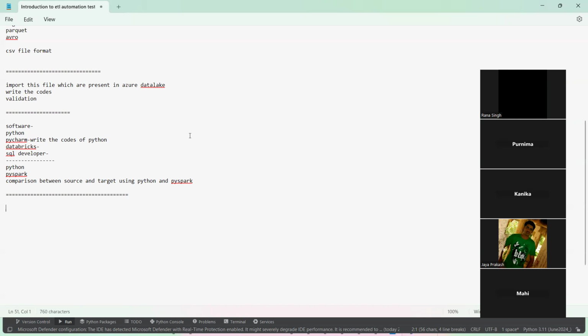Mahi, Kanika, Mukesh, Jaya, Prakash, any more? Prasanna Kumar, anything?